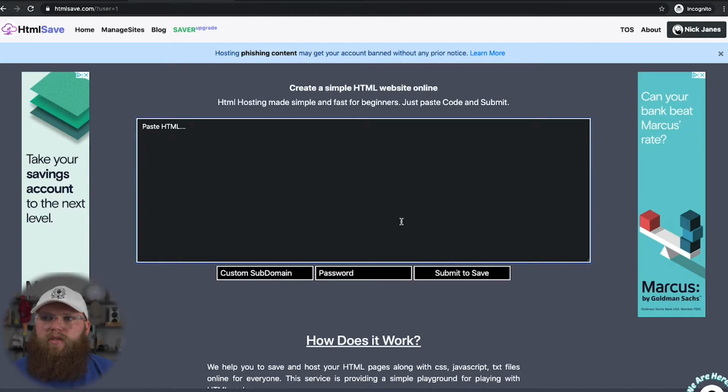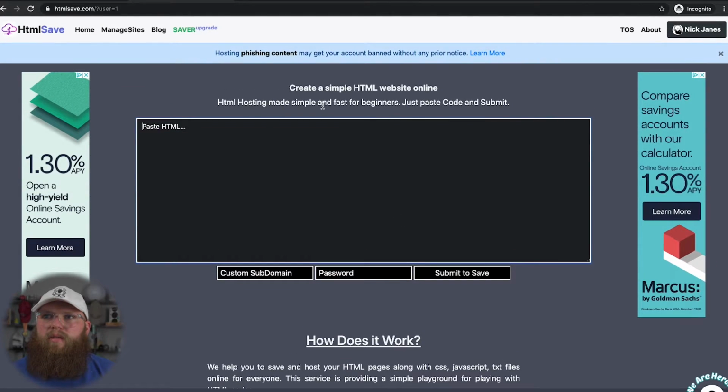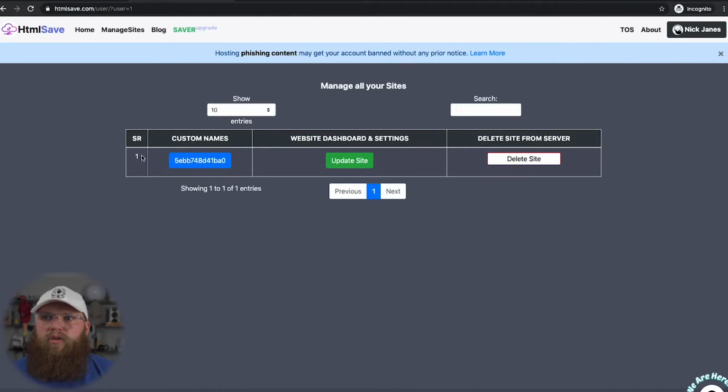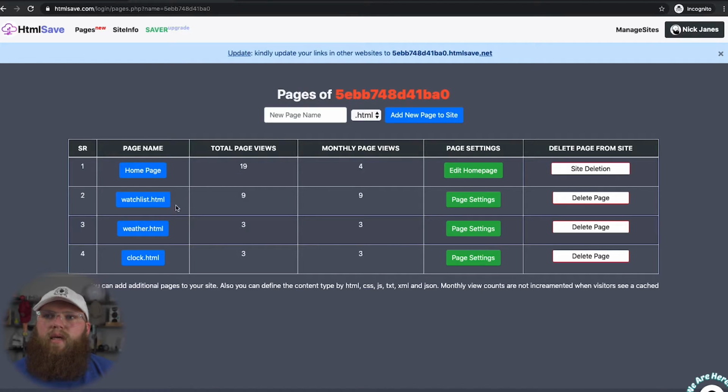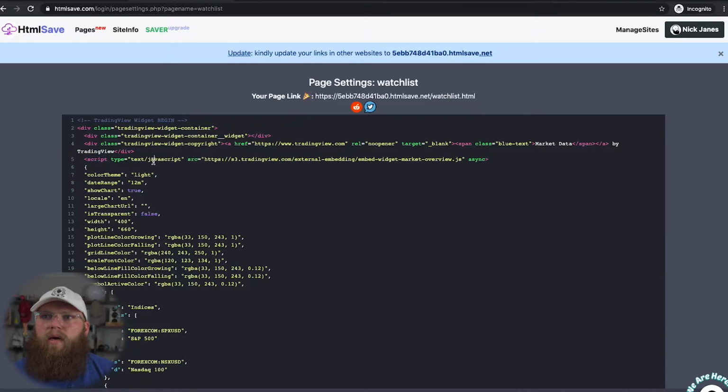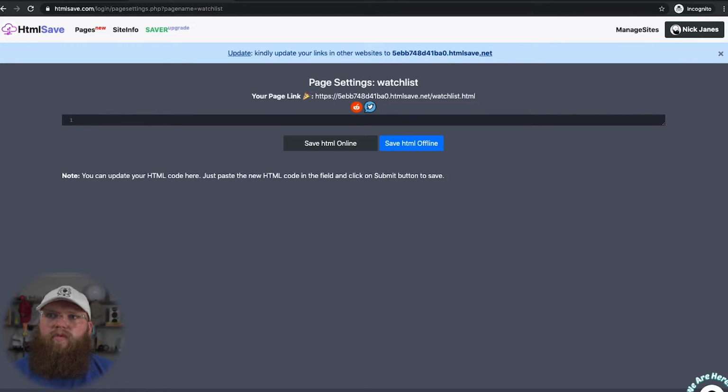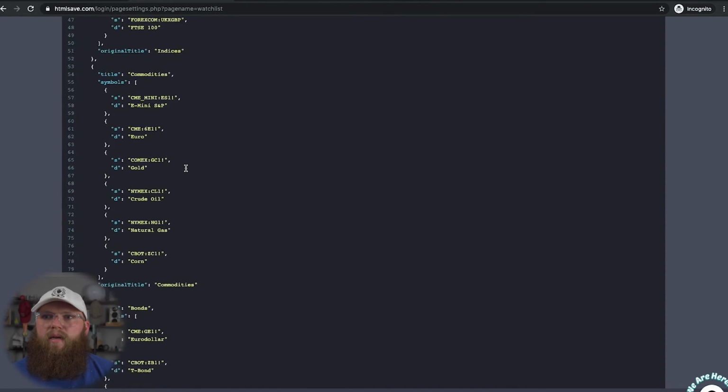And this is where you're gonna paste your HTML. If you don't have something like this, or you've already created an account, what you can do is go up here to manage sites, and you should already have a site created. Click on update site here. I already have some pages in here, but we're going to go ahead and update this watch list page. So in order to update this, you're going to click on page settings. And I'm going to go ahead and just copy all this and remove it, because I'm going to paste in this new code that I have. So let me paste that in here.